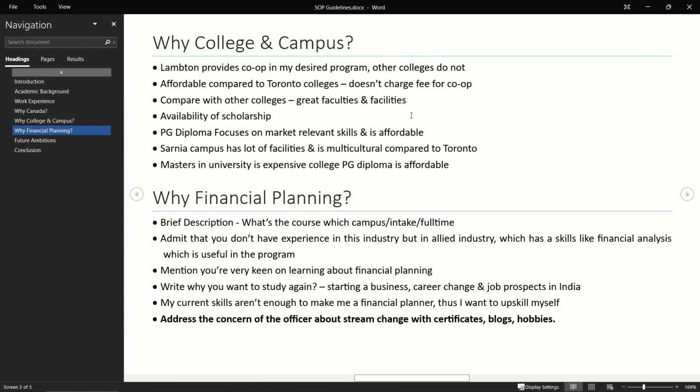That it is affordable compared to other colleges. You have to strike some comparison between other colleges and this college. Next, in my case, my course is related to financial planning, so this is going to be specific to my course, but you can use these general ideas to help write this paragraph for your SOP as well.